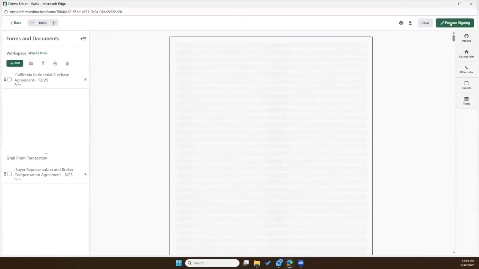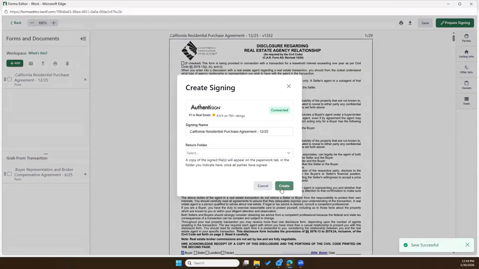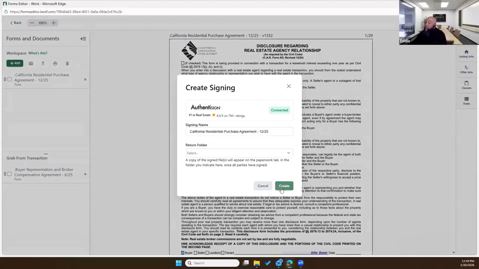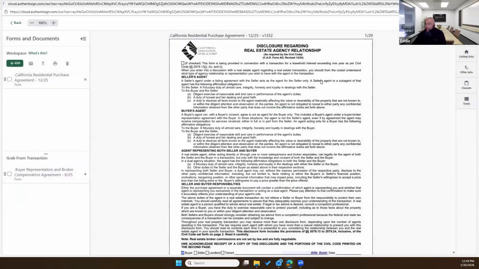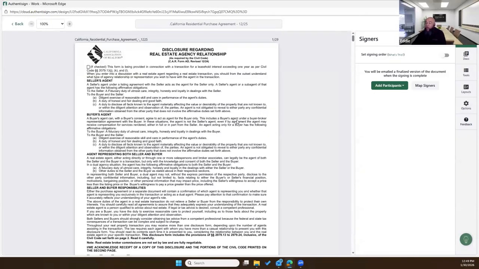So each transaction will have a different email to send documents to. That email is only if you want to upload documents. Oh, and you notice here how my Authentisign is connected. Because it's connected, it'll automatically use Authentisign when I'm sending stuff out. That email is specific to each transaction if you want to upload documents via email.